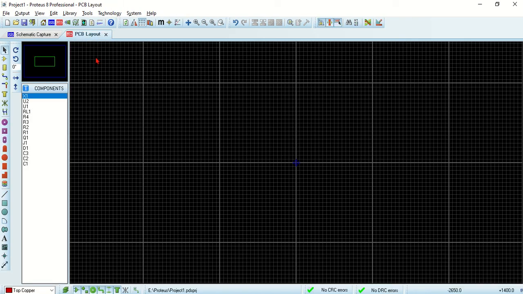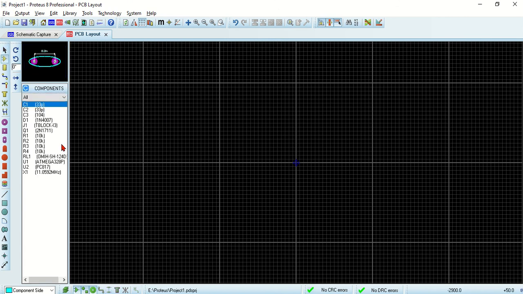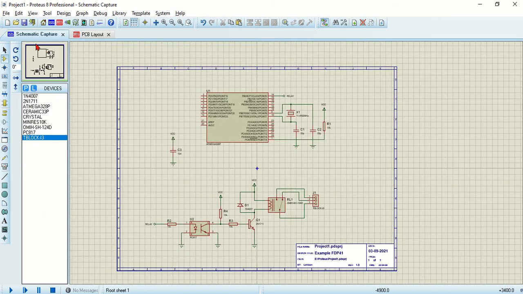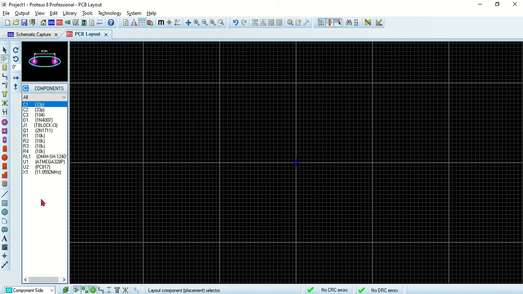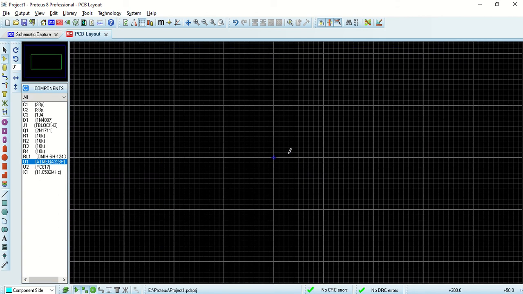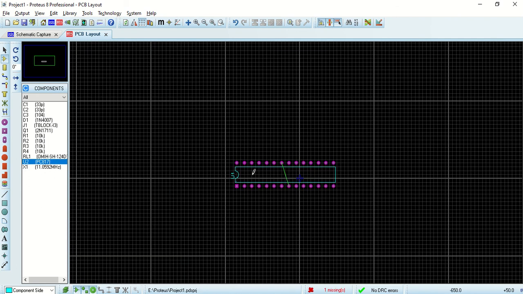Go to the PCB layout tab, click on the component mode, where all the components that we used in the schematic are listed. First selecting the Atmega, so it is selected, the mouse is moved to that space, click on here, it is selected, it will be on the mouse pointer, click on here to place that. Okay.